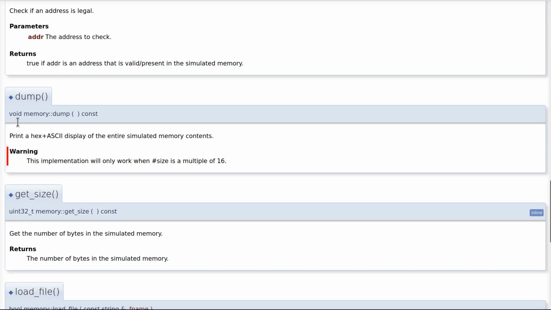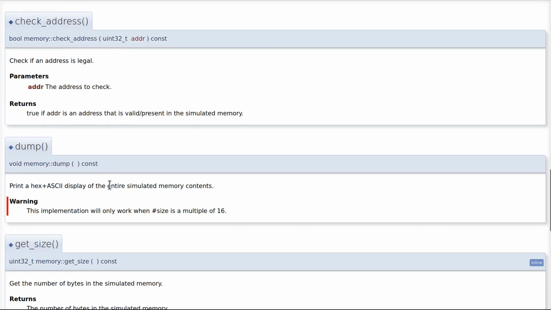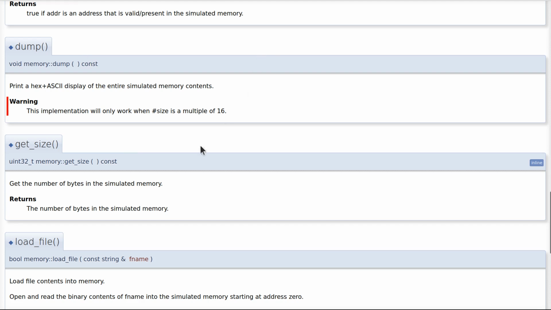Here's a dump routine and the comments for this. Print the entire simulated memory contents. Warning, this will only work when the size of the memory is a multiple of 16. And there's a typo in here with a hash in front of it. Sorry about that, I'll obviously have to go fix my program later. But you're seeing various things such as warnings. You saw a note up here. You can actually have a bug and report bugs and stuff like that.